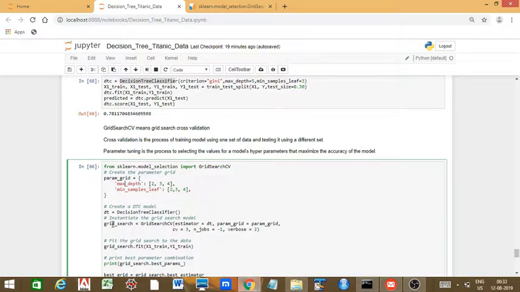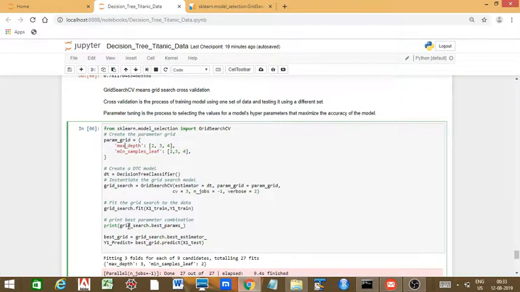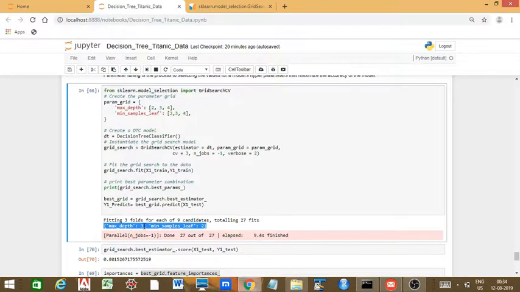So once we instantiate the grid search, we use grid_search.fit, passing x1_train and y1_train. Then we can print the best parameter combination using grid_search.best_params_. best_grid equals grid_search.best_estimator_. Using best_grid, we can predict the values for test. The best values used are max_depth equal to 3 and min_samples_leaf equal to 2.